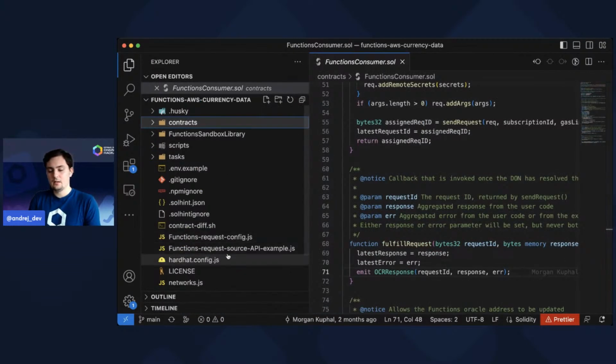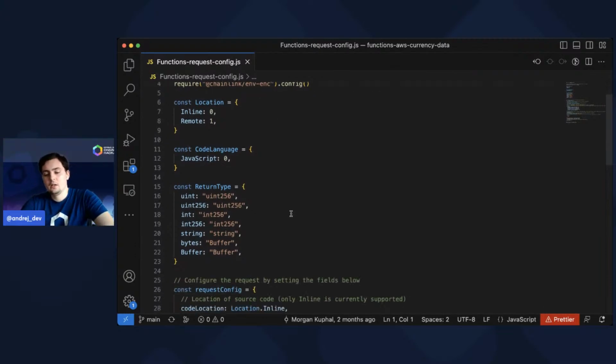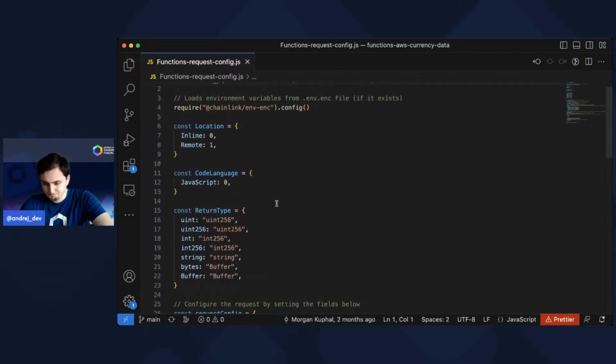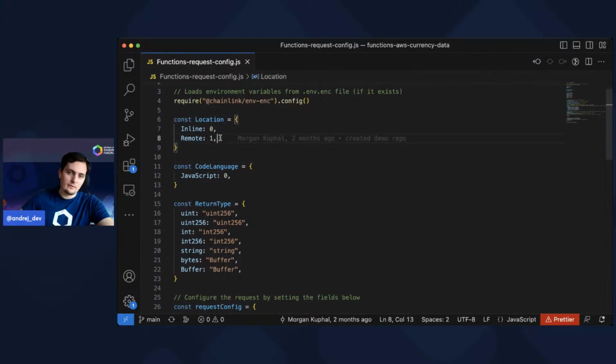The second thing here is something called functions request config. This is a config file for Chainlink Functions. Here we have a couple of JavaScript objects, like location: inline or remote. It depends on where your source code is stored, where your secrets are stored, arguments, etc. Remote means some encrypted gist, while inline means it's in the project itself, provided like from this Hackathon project, etc.